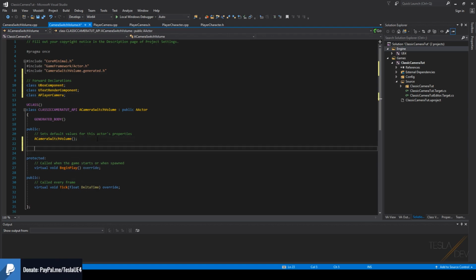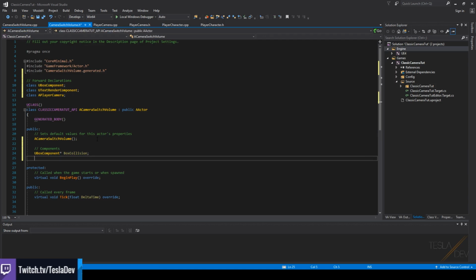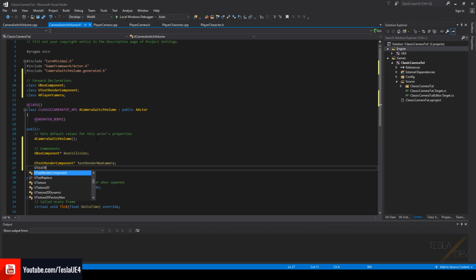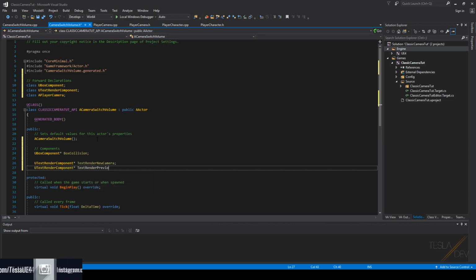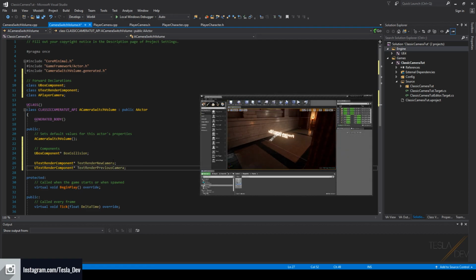Now let's move on to actually declaring our components for the volume. Let's declare a pointer to a UBox component, and we're going to name this box collision. We're also going to create two pointers to a text render component. The first one is going to be named text render new camera, and the second one is going to be named text render previous camera. And these text render components are going to help us place the volume within the level.